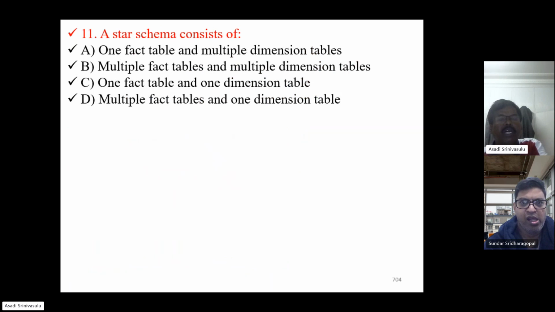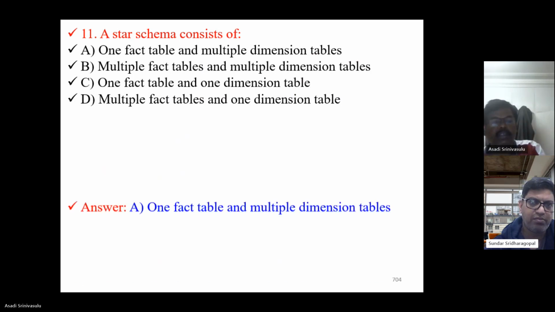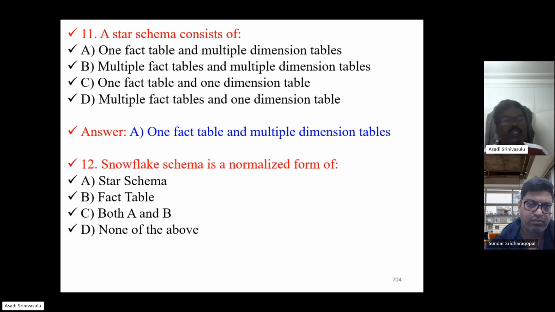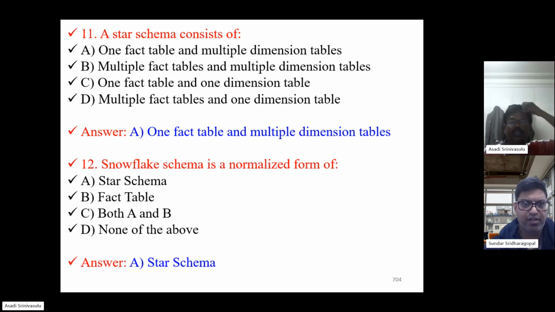Then, a star schema consists of, see, there are multidimensional models like star schema, snowflake schema, and fact constellation. A star schema represents one fact table and multiple dimension tables. Perfect answer. And the twelfth one: a snowflake schema is a normalized form of a star schema.